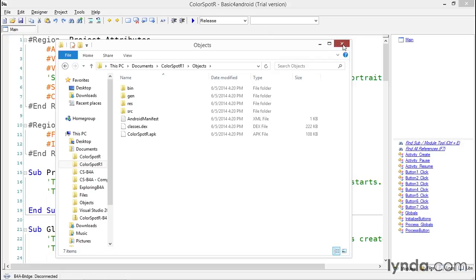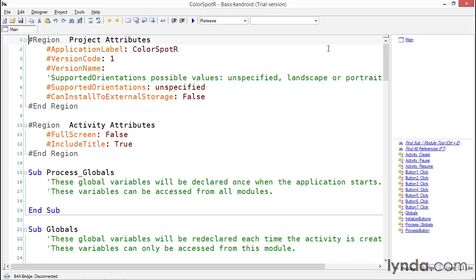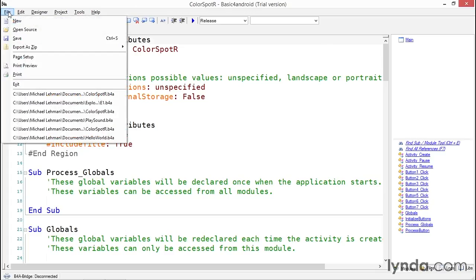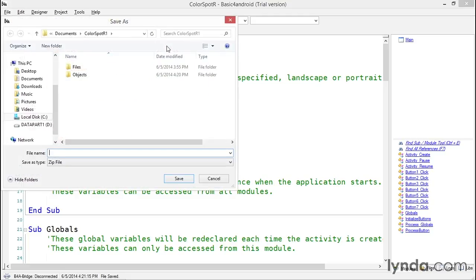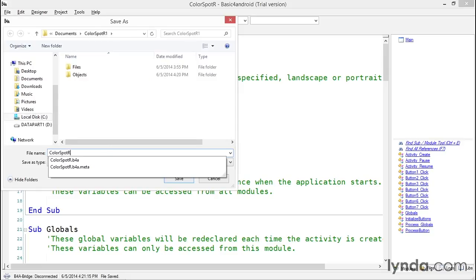If you want to collect together all the pieces of your BASIC for Android app because you want to share your source code, you'll come over here to the File menu and select Export as Zip. And you can go ahead and click Include Shared Modules, and then you can tell it where you want to save that. So we're going to call this ColorSpotter Share and click Save.